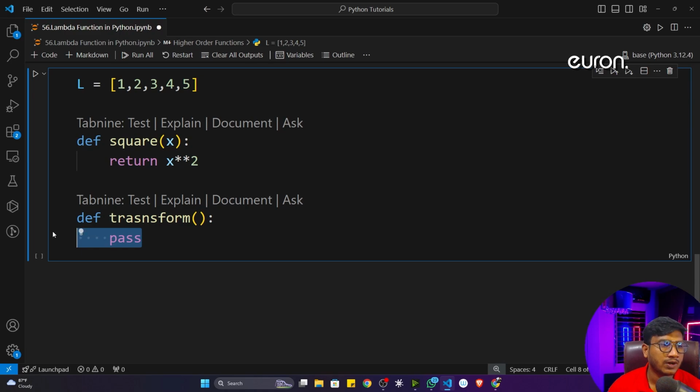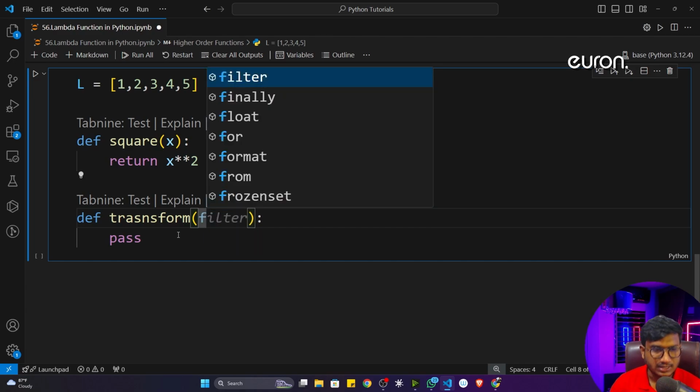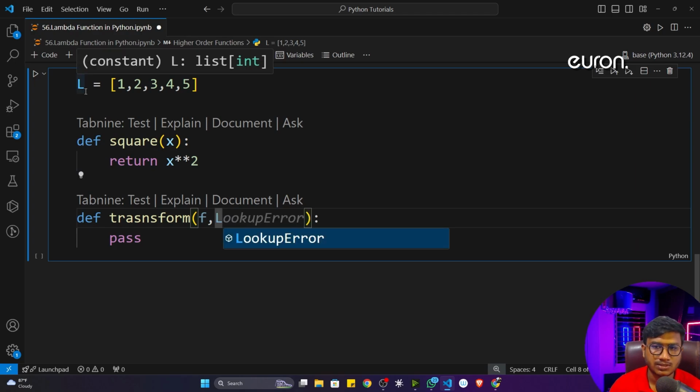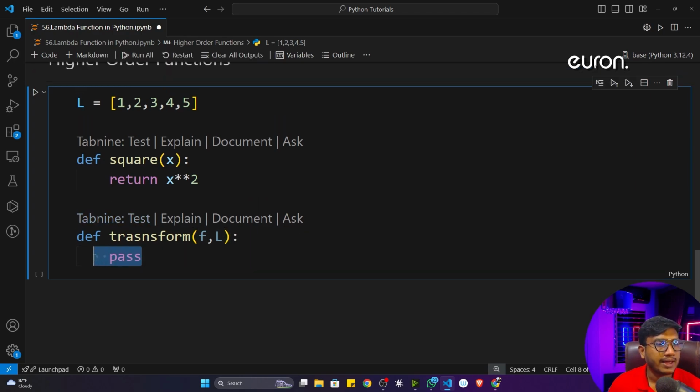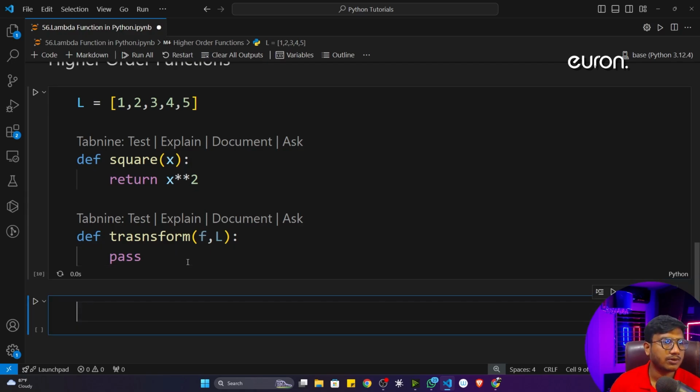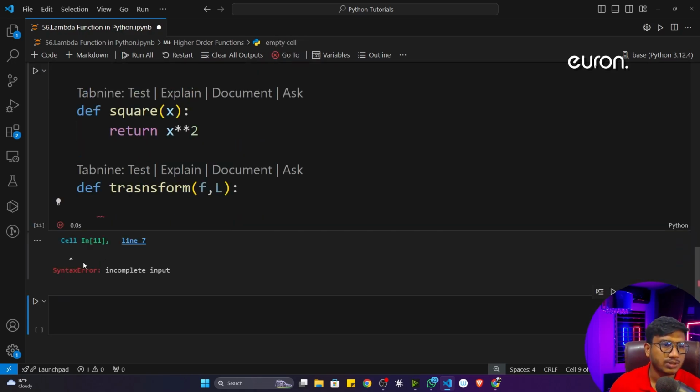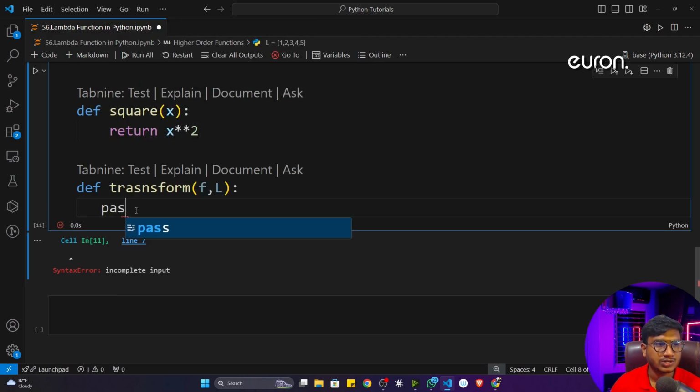So here this transform function I will be creating as a higher order function. That means this function will take an input which is nothing but a function. I'll just name it f, and it will also take another input as l, that means this list. I hope it is clear, right? And why I've given the pass, because if I now execute the program, it will work fine without any error. But if you're not using this pass, it will throw an error, incomplete syntax. I think I showed you this pass statement. I think you remember. Got it?